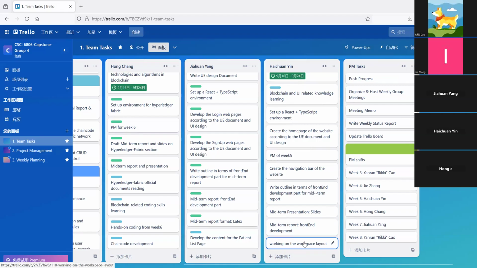We plan to develop the workspace layout, which includes the patient and doctor list pages, detail pages, a shared sidebar navigation with both expanded and collapsed states, and a top navigation bar. We plan to complete both front-end and back-end development and integrate them before the end of this term. Thank you. That wraps up our updates.